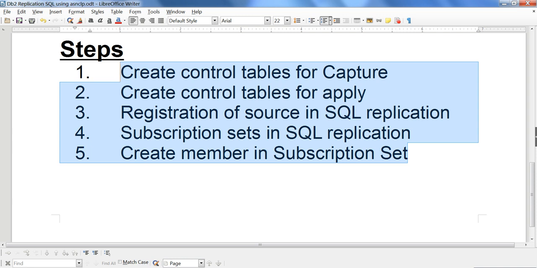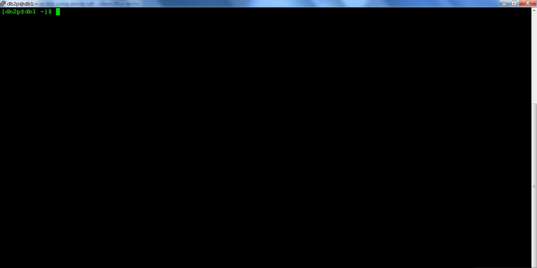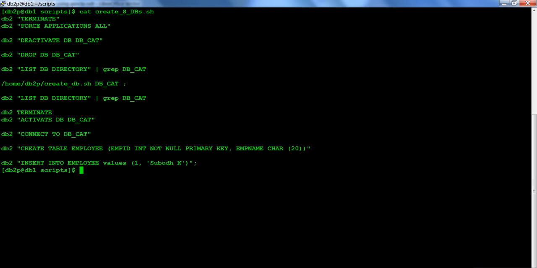Before going to that, what I will show you is this particular script. Let me go to scripts. Let me clear the screen. In this script I'm going to drop this particular database, and then using this script I'm going to create a database. Remember what this script does is it creates a database, and after creating the database it sets it into archival mode.